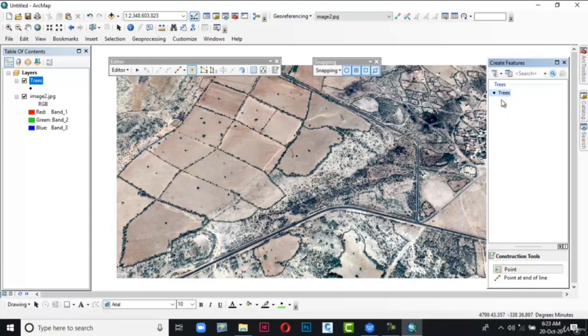Notice that tree is already selected in the feature class, and below we have the construction tools. From here we can select any of the tools that we want. So I'll select point.